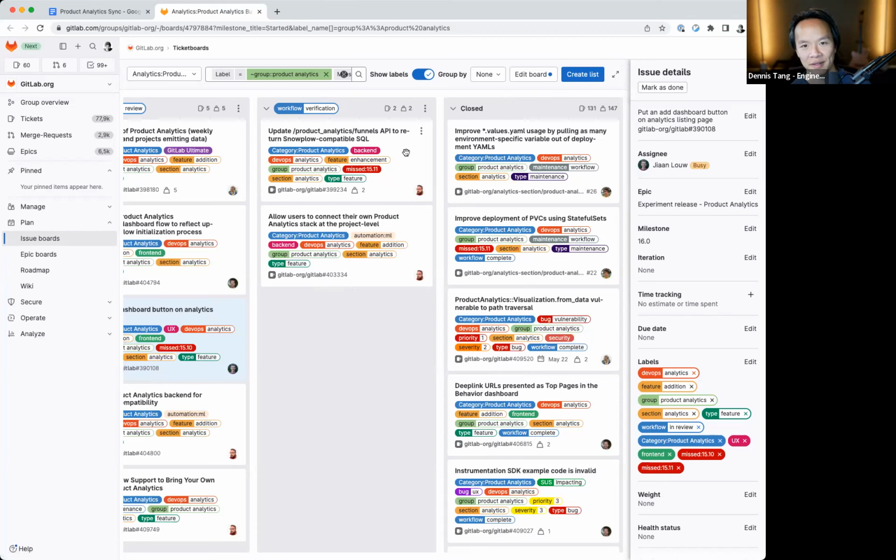We've got updating the funnels API to return Snowplow compatible SQL and allowing users to connect product analytics stack at the project level. Alan, you have both of these. Anything to call out here? No, they're just waiting on turning on Snowplow support in production so that we can verify that they work. Perfect. All right. So hopefully I can get that sorted.